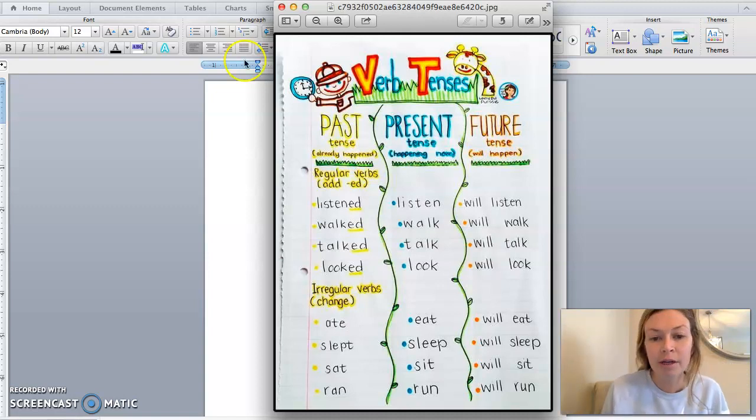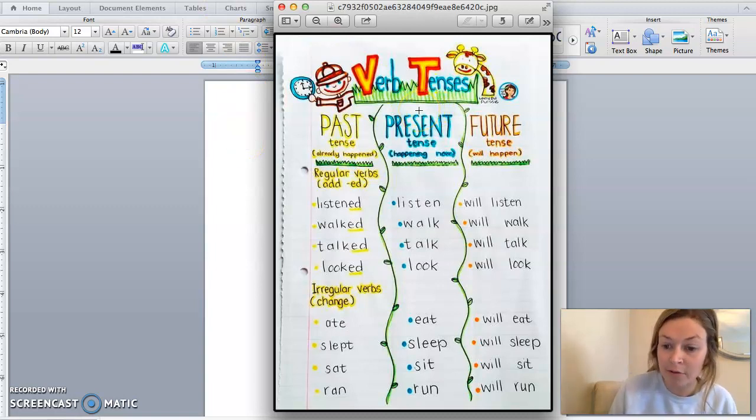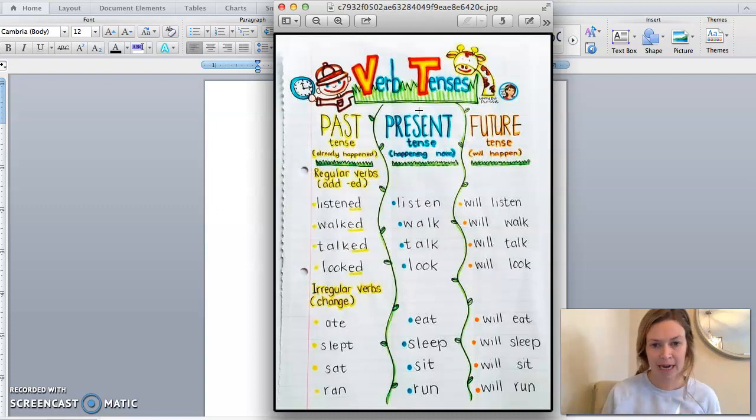So let's look in the middle. Today we're going to be working on present tense, and then later in the week we're going to do past and then future. So we're just going to go through the three of them today. Present tense means it's happening now. It's happening in the present, okay? So present time, it's how we speak right now.